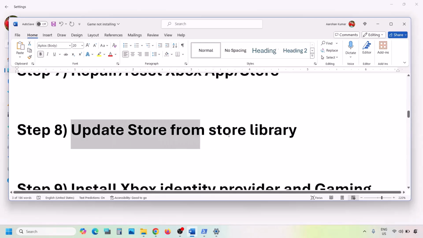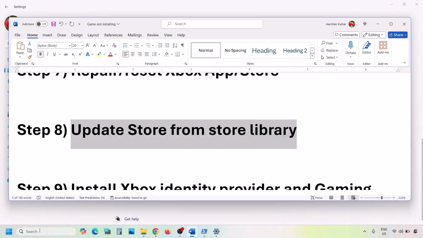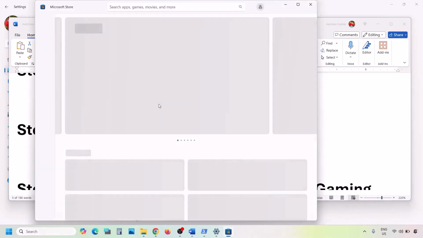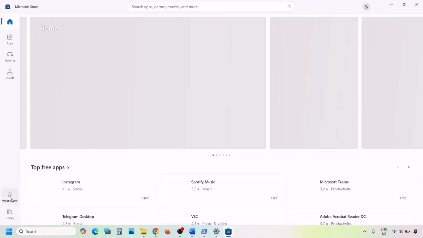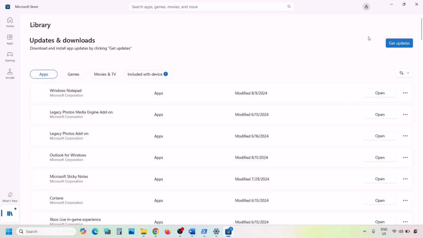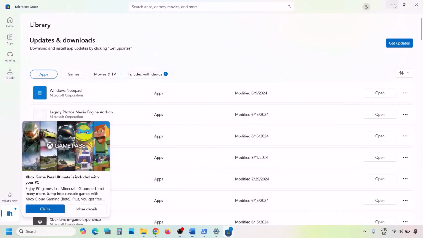in that case, you can update Microsoft Store from store library. Open Microsoft Store, and once it is open, on the bottom left you will see the library option. Go to library and you will see the get updates or update now option. Update everything over here. Once the update is complete, you can check.